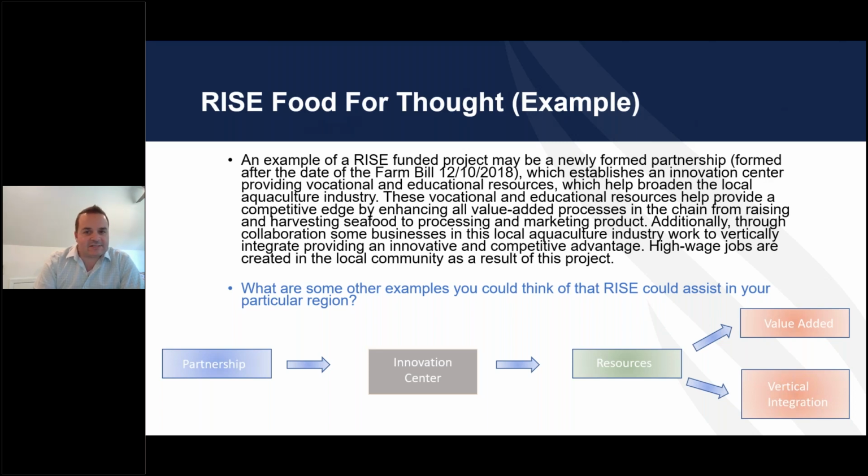Which establishes an innovation center, which provides vocational and educational resources, which help, in this case, broaden the local aquaculture industry. These vocational educational resources help provide a competitive edge by enhancing all value-added processes in the chain of this industry, from raising and harvesting seafood to processing and marketing the product. And additionally, through collaboration, some businesses in this local aquacultural industry work to vertically integrate and provide an innovative and competitive advantage. High wage jobs are the result of this project in the local community.